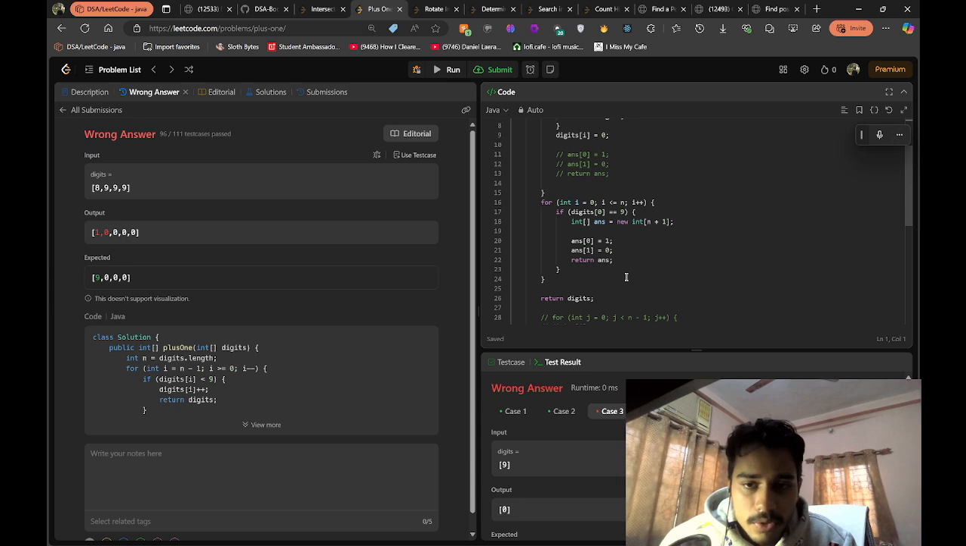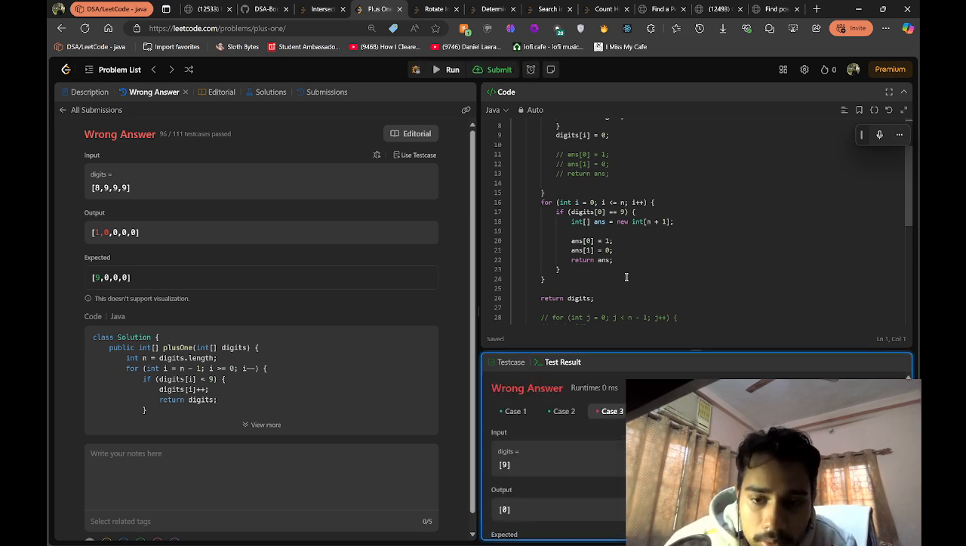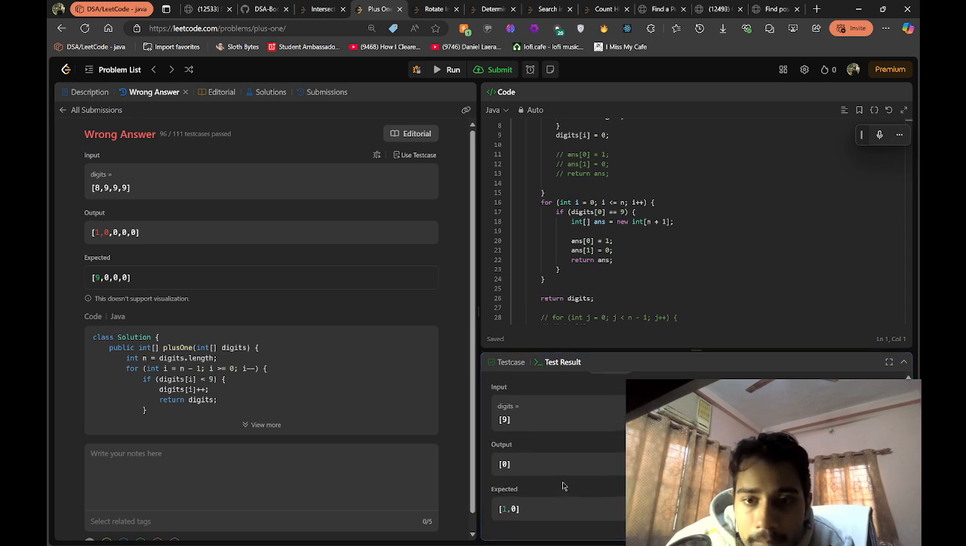If I is 0 and I is less than n and I plus plus, if digit 0 is I, make a new loop array that is having 1 plus space, assign that thing. Let's see if it works. It won't work, I know that. My goodness, it's giving the output as 0. Now why is it getting ignored? Should I do this?